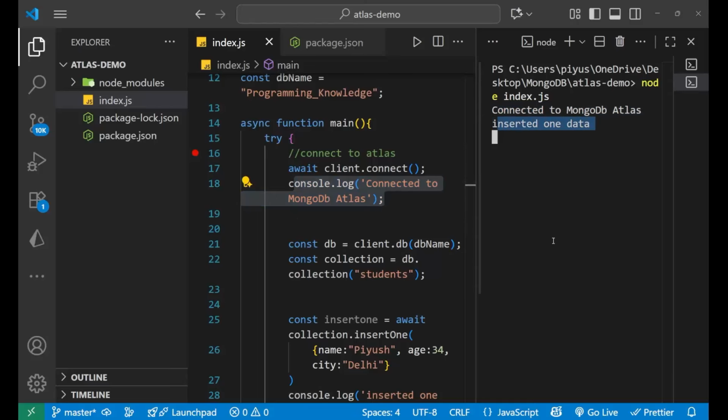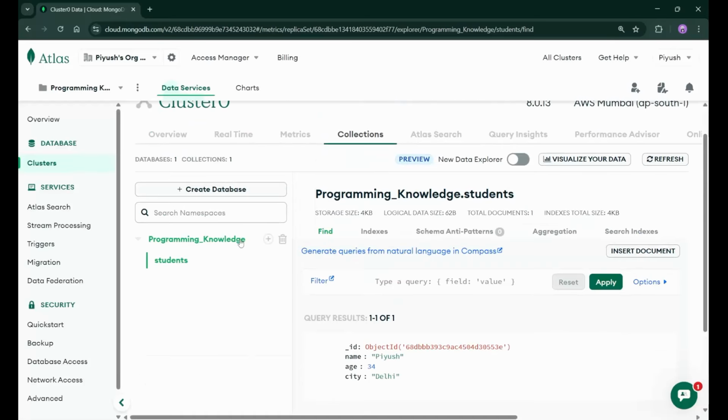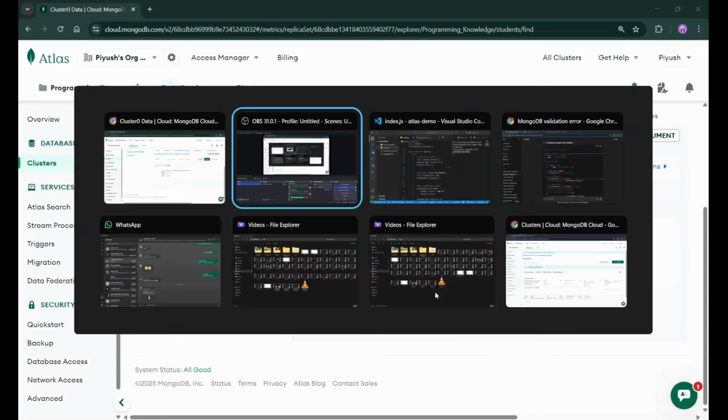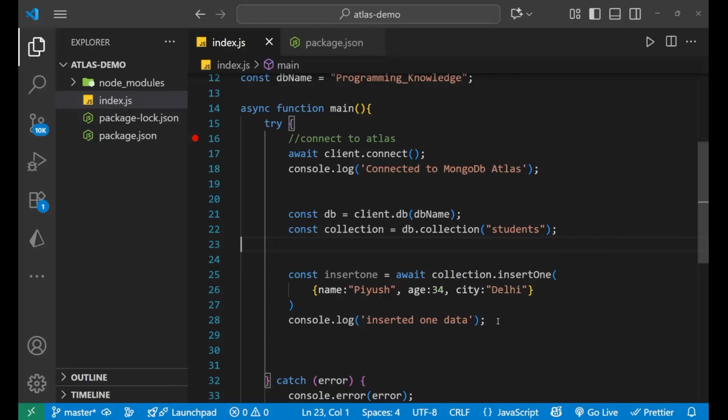Now let's see our data by going to our MongoDB. So you can see here we are having our database programming knowledge, the collection is students, and inside of it we are having our one document which we inserted. The name is Piyush, age is 34, city is Delhi, right? This is how we insert that. Now let's see the another method by which we can insert more than one data at a time.